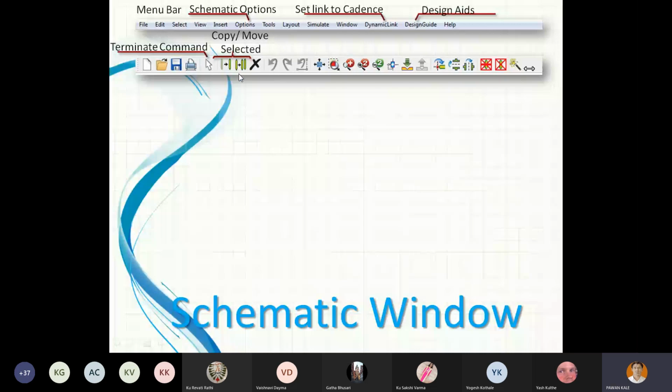Okay, so if you wanted to copy and move the design, then this icon is useful. Then to delete, this icon is useful. Then to open, new, save, print, these four icons are useful. Okay, the first four icons are useful. So a lot of things are there. We are not looking much more into that.